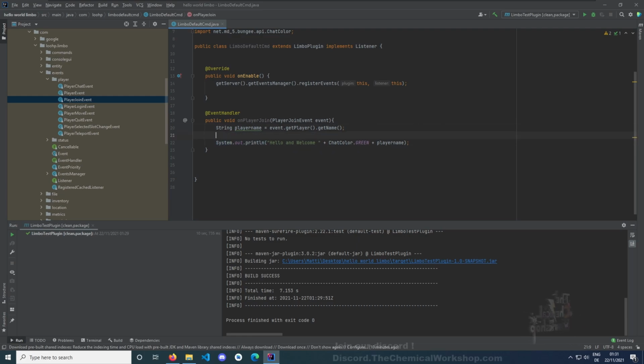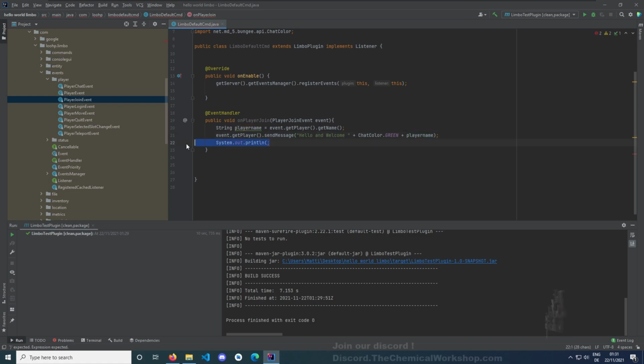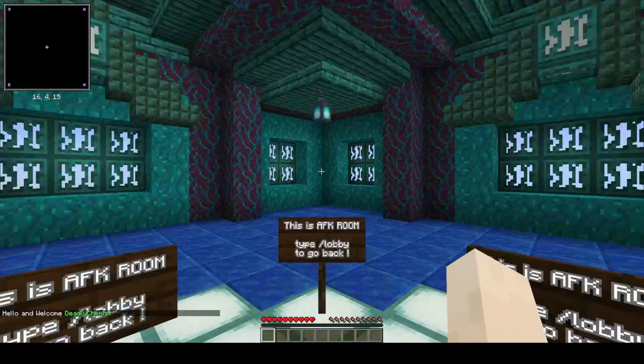Now I'm doing the same thing, but instead of printing it to the console, I'm printing it as a DM and it should come up in green. Anyways, as you can see, it works.